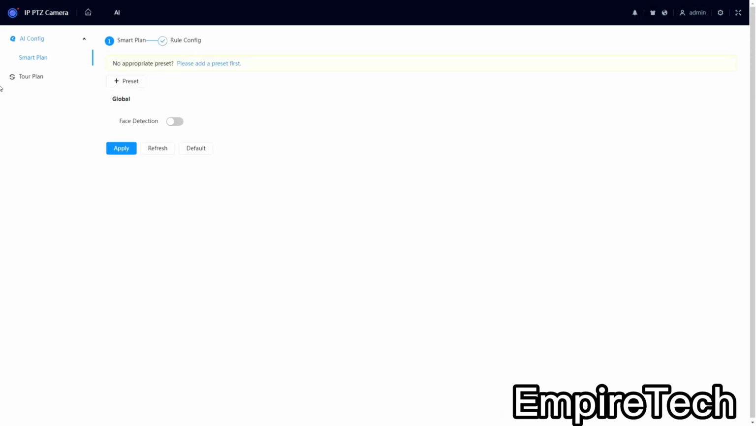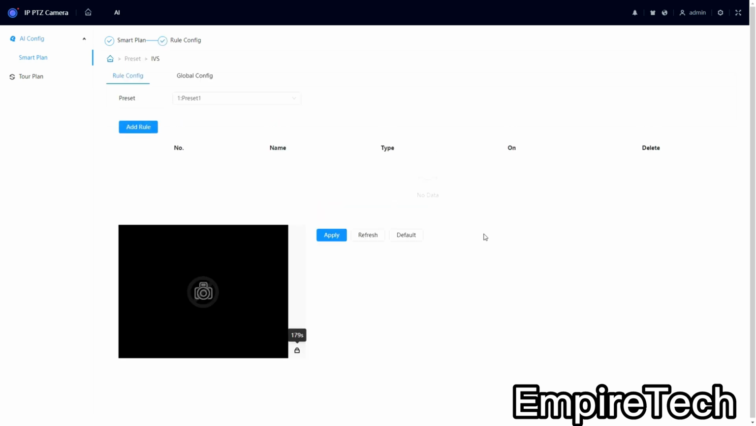Under AI, you can see we're under Smart Plan, and it says to add a preset first. So in our Smart Plan, we'll add the preset that we just made, preset one, and we'll turn on either face detection or IVS. In this case, we're going to do IVS. We'll press next. You can see our IVS is here, but it is not configured. We'll click on the IVS and it'll bring up our IVS page.